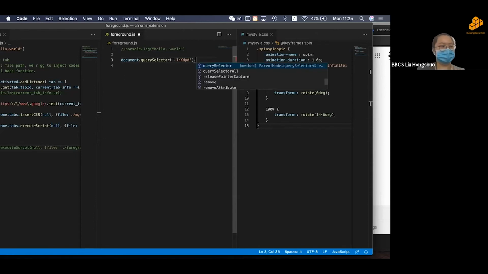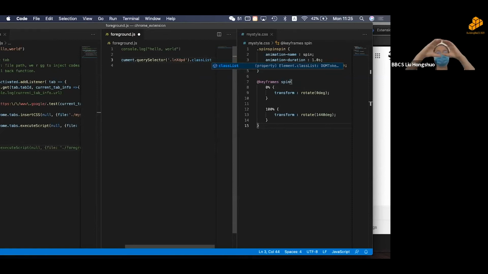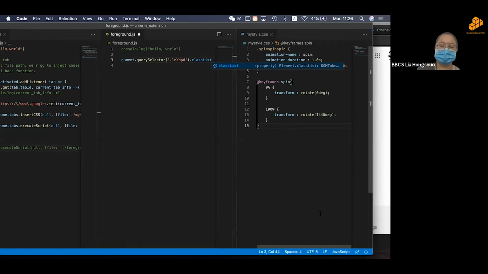Next, we want to add a class. So you want to make this big logo into another class. That's because inside CSS, we have defined the class spin. So only elements inside the class will spin. So in order to make our big logo spin, we need to add it to this spin class. So that's why we want to append this logo to the class list, and have an add function.